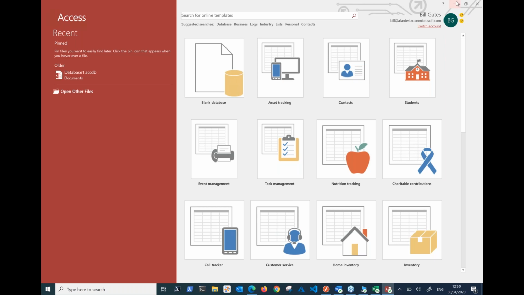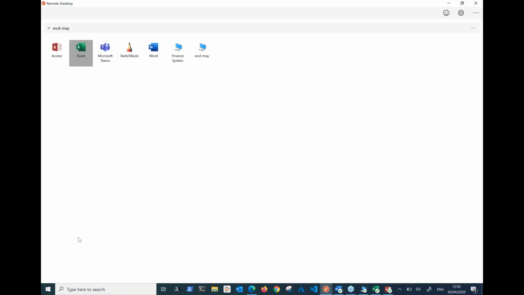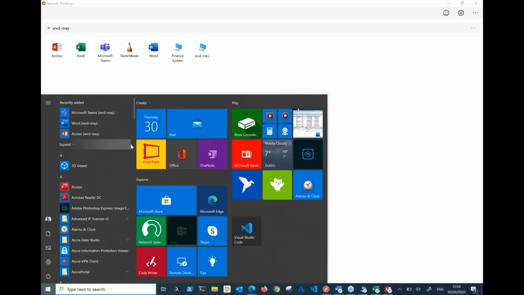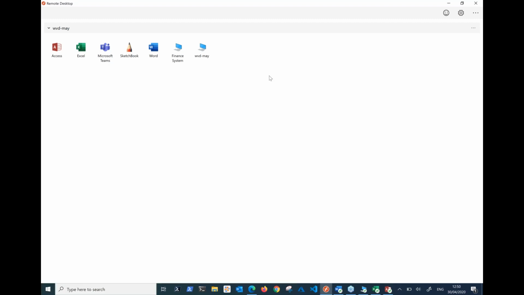So again, if you wanted to host, for example, Sage for your finance department, you could publish that here as an application. Your user could just go into the Start menu, click on the Sage shortcut, and it will open up as if it's installed locally on their local machine. I think that's a really great feature.